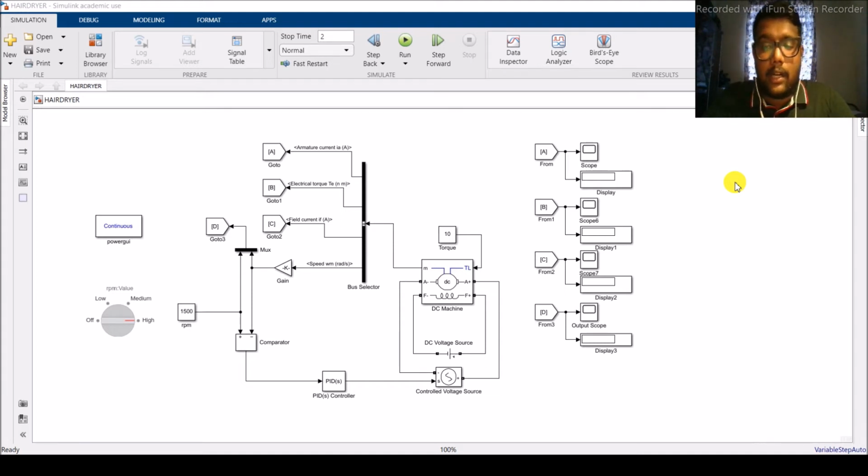We have selected a hairdryer as our application, so let's jump straight into the simulation.